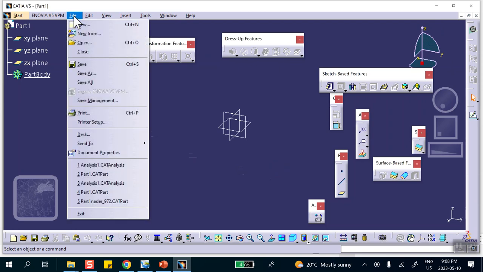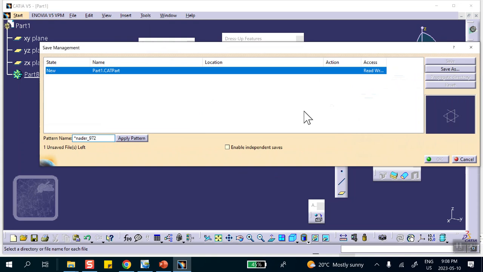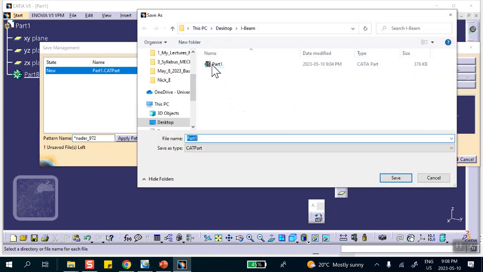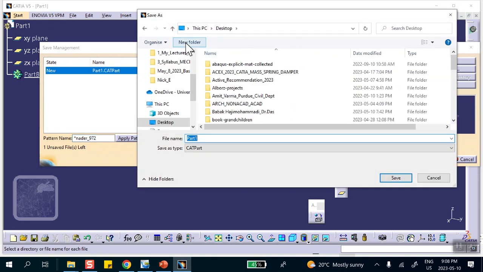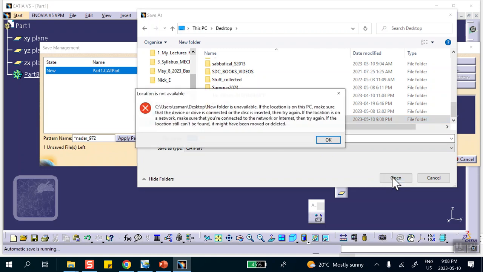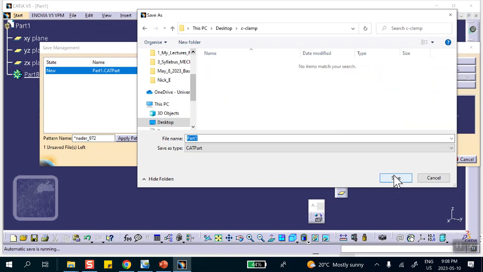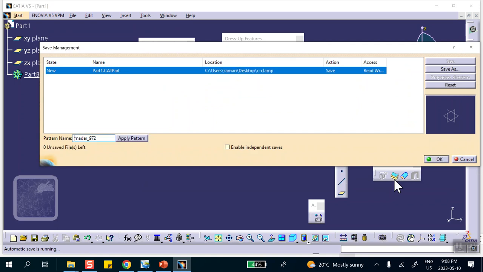So I said File, Save Management, Save As. I'm going to go one level up, create a new folder, and I'm going to call this C-clamp. I don't want to mix the stuff in the I-beam and C-clamp. So I-beam is safe there, and C-clamp is going to be safe in its own folder. Say okay.